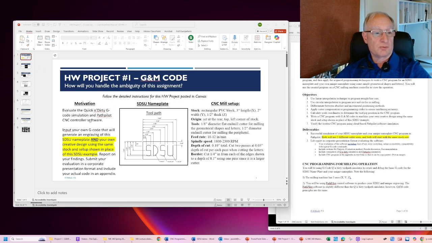So our assignment is basically to write G code that matches this drawing for toolpaths, creating an SDSU engraved nameplate, and then to replace the SDSU with your own creative design.